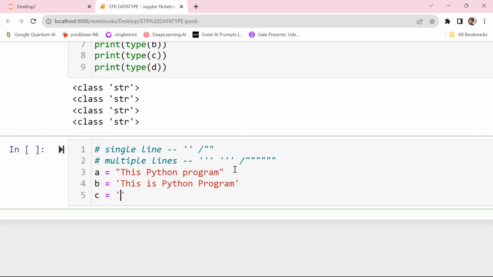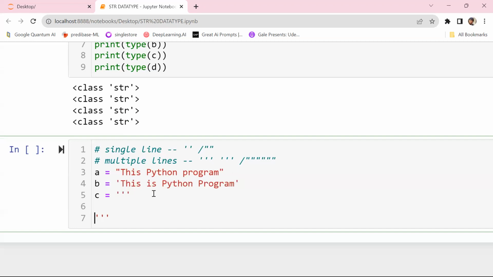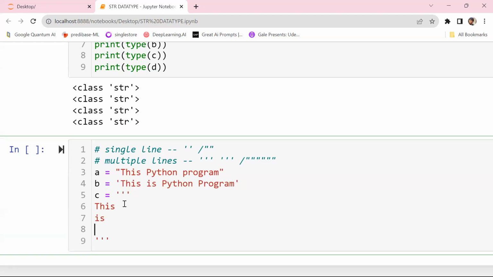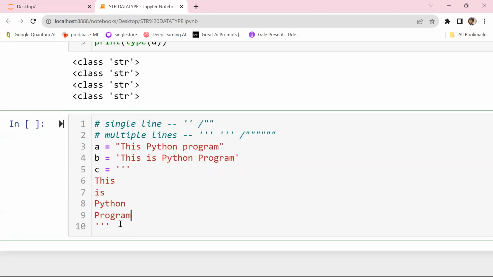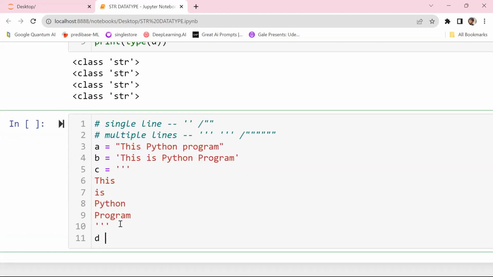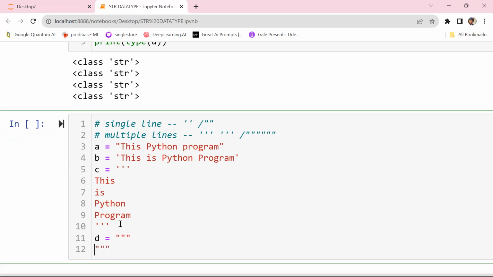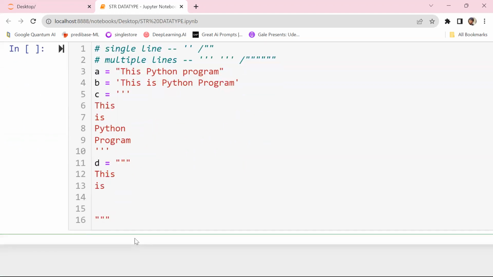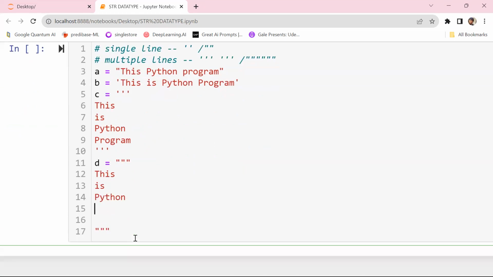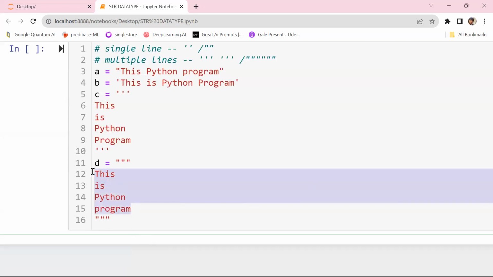And other than that, I want to go ahead with multiple lines or multiple sentences. For example, this is Python program. So here, how many lines for this sentence? Four lines, right? So for example, I want to store it in triple quotes. Within the triple quotes also, we can store multiple lines. So this is Python program. So here we have four lines, right? This is the way we can use the triple quotes and double quotes or single quotes.